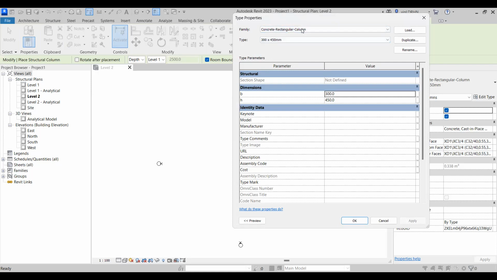In other words, it's called an object. It's one object. We understand that object is the easiest name to understand. So under the object, there are various types. For example, a beam. Beam is an object. Then beams are available in various sizes.